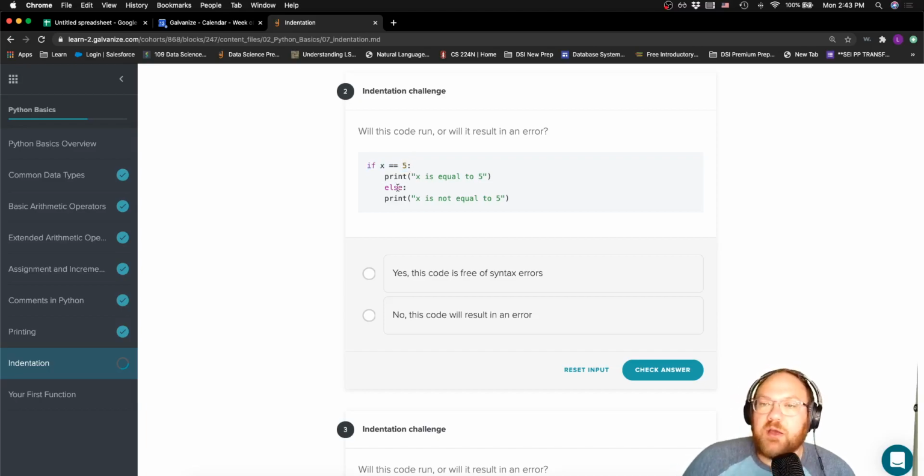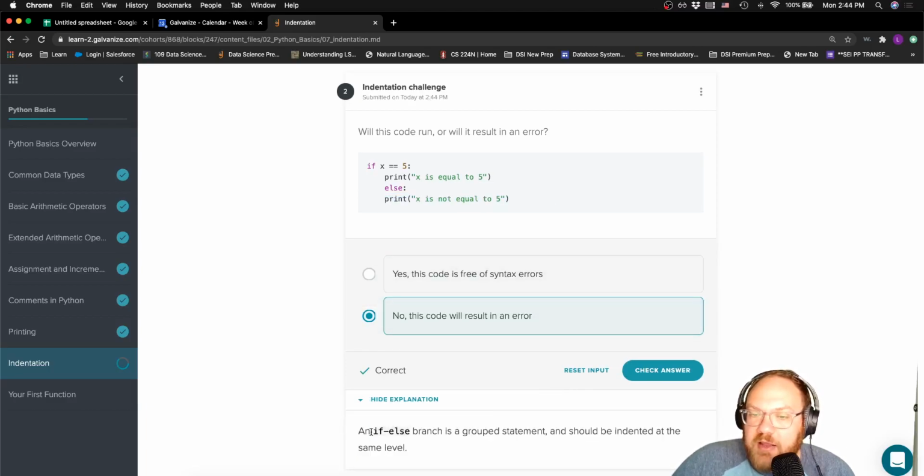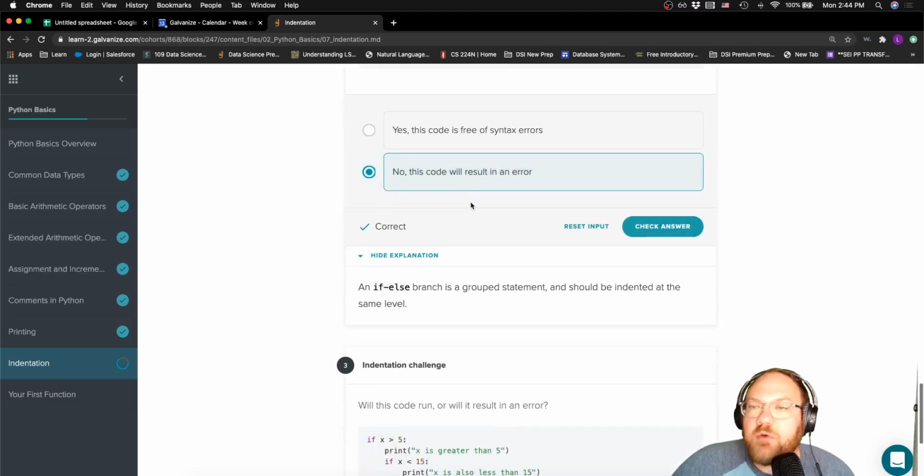What this is going to come out and tell me is that the else statement is unpaired, or something along those lines. Also, if we take another look, right, whatever is inside of our else statement we would want to be indented as well. And we see that is not the case here. So again, we can go ahead and say, no, this is not, right? And the if else branch is a grouped statement and needs to be indented at the same level. So if we brought this else back out 4 spaces, then we would be in good shape.